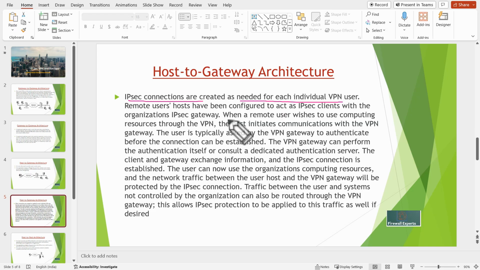When a user tries to access the resources, or initiates a connection towards the VPN gateway, the VPN gateway asks for the authentication process. It can be local or it can be an LDAP server. So the VPN gateway will negotiate with the LDAP server for the authentication process, in case we have added LDAP servers on the VPN gateway. When I say VPN gateway, it would be the firewall or router.